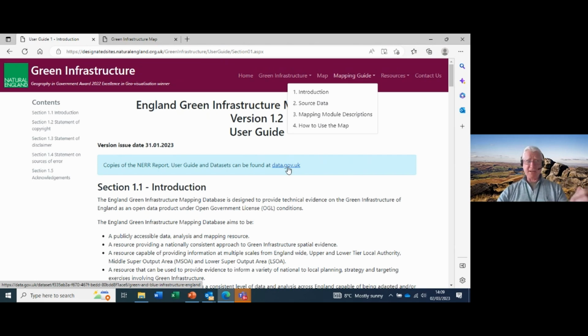So if you were wondering, can I get the data? The answer is yes. It has been a bit delayed. I apologise if you've been trying to get the data over the last month or so. We had a few technical glitches. We've solved them now. The data's there. It's ready for you to get hold of.